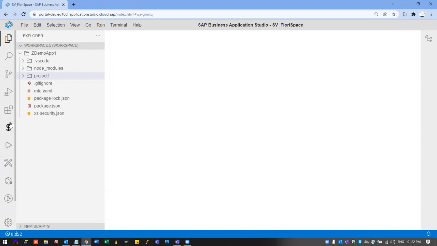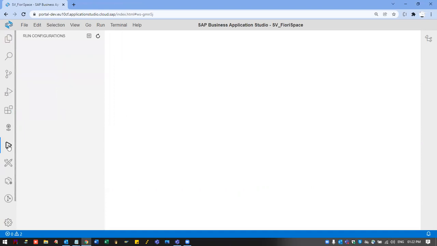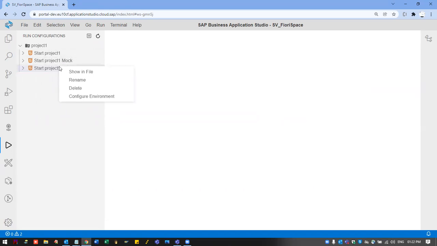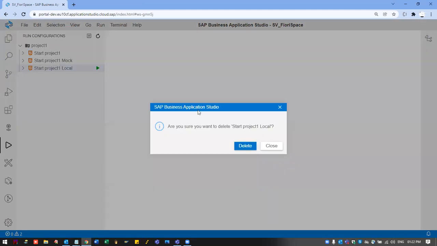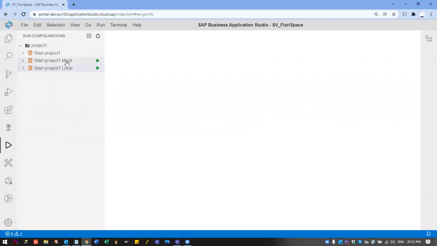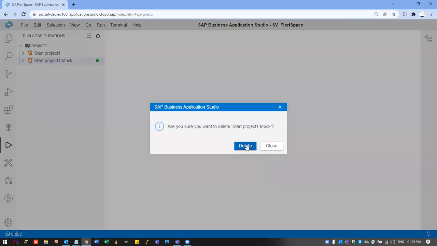So let us have something like a play button here. It is called a debug. I'm sorry, there's a Run Configuration button here, a play button kind of thing, not that, this one. Let me click on that. Now you can see three things here: Start project one, mock, local. I don't want this local or mock. You can delete those two things.